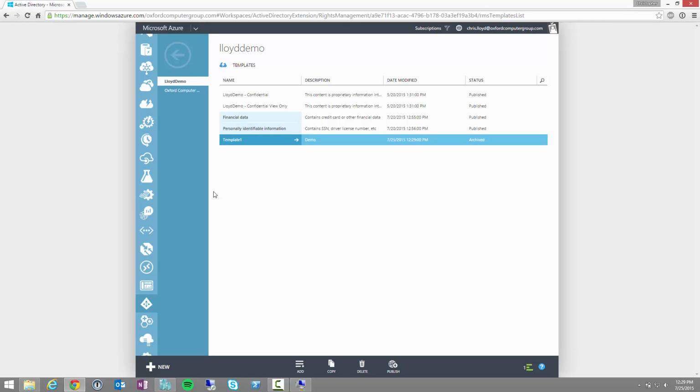And as I said, it creates them in an archive state, meaning that users cannot author documents with them. So you can create the whole thing and then publish it at a set time later on. But that's kind of the overview of managing your templates in the Azure Management Portal.